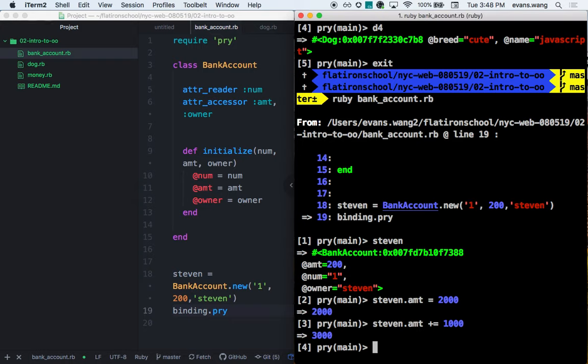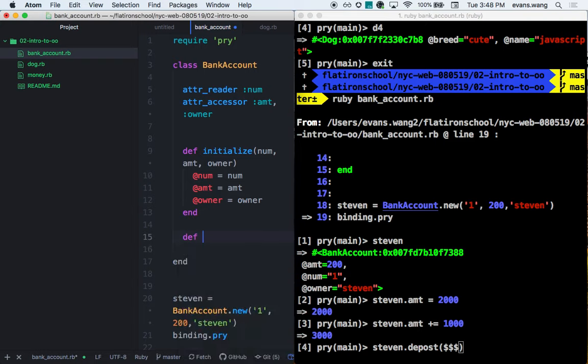So how would you describe that in English? A transaction, but specifically a deposit. So does it make sense to always do this Steven.amount plus equals? We want to write something so it looks like Steven.deposit and then put in a value and then have that value increase, right? So something along the lines of Steven.deposit and then some money in here, right? We could do that because that looks just like a method. So def deposit, and this takes in some money or, right, a dollar value.